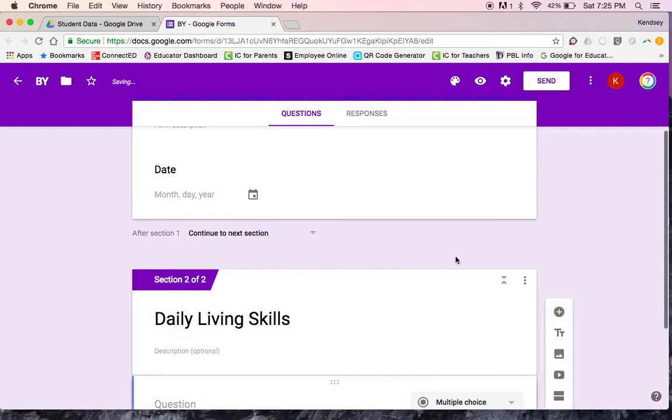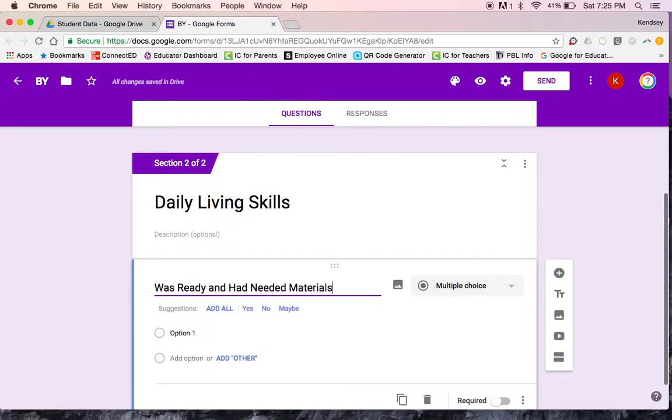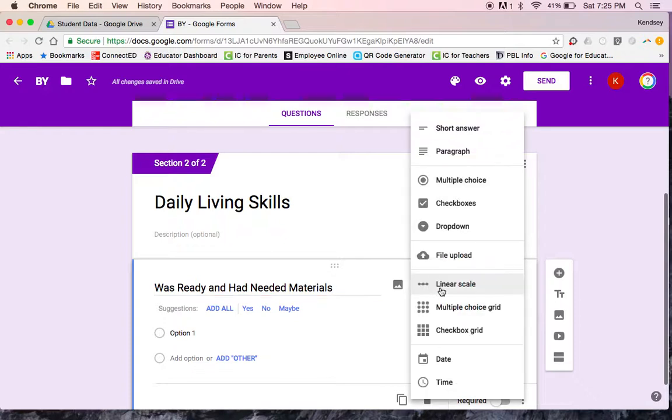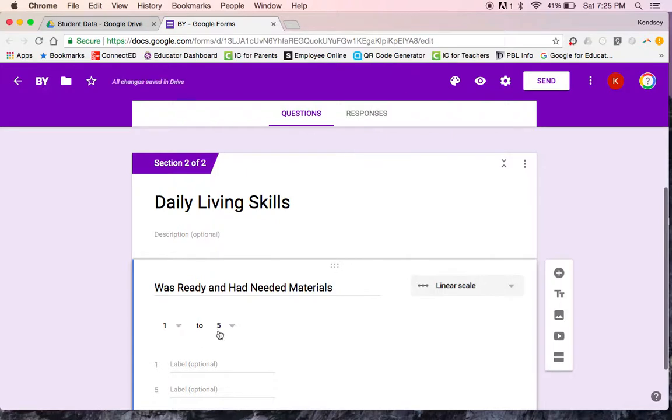So we're going to add a question, and I want to know if Ben was ready and had needed materials. Some of our students have goals that say that they're supposed to be responsible for getting themselves and all of their materials to class on time. So that's what I want to track with this. Only this time, instead of making it multiple choice, I want to do a linear scale. You can have any numbers that you want.